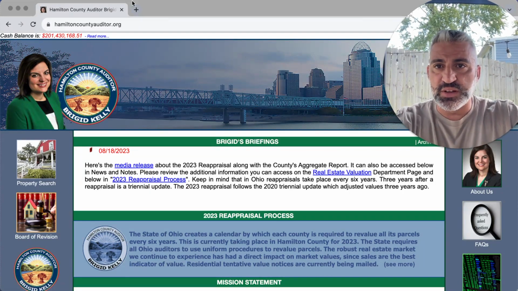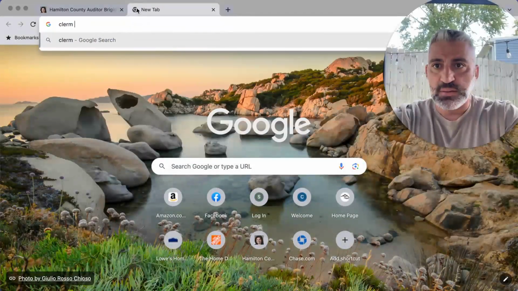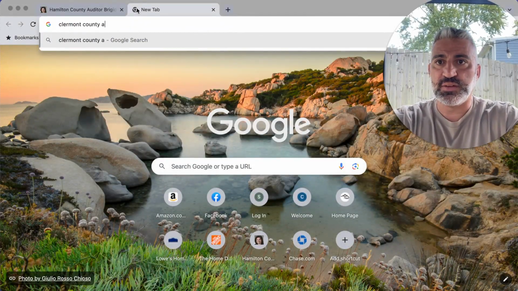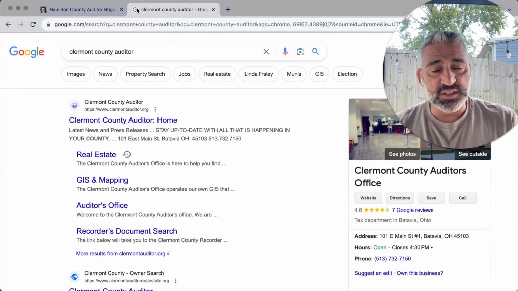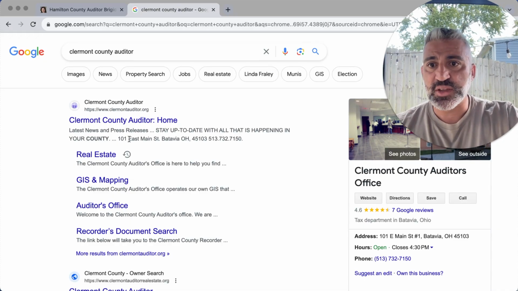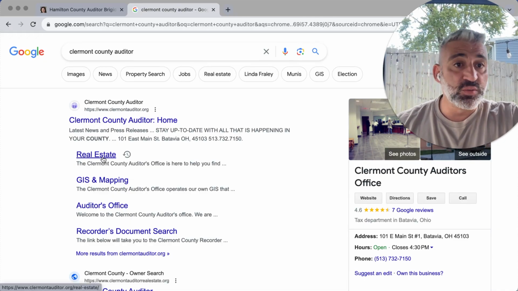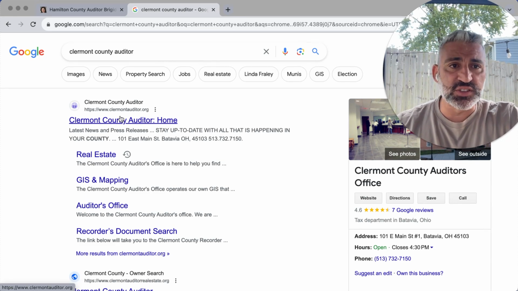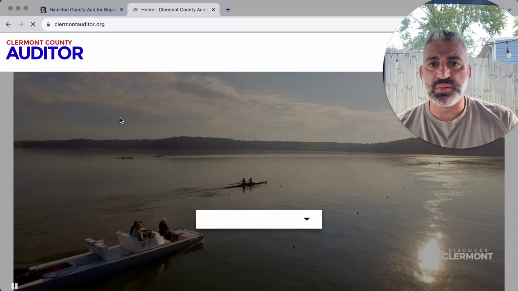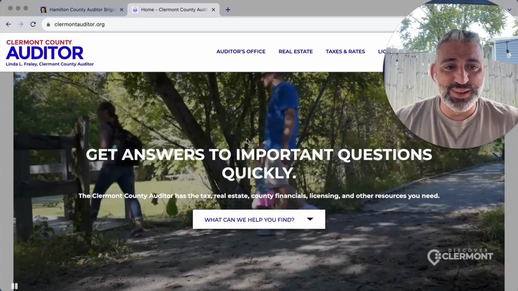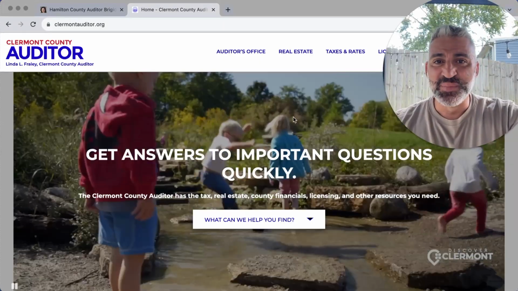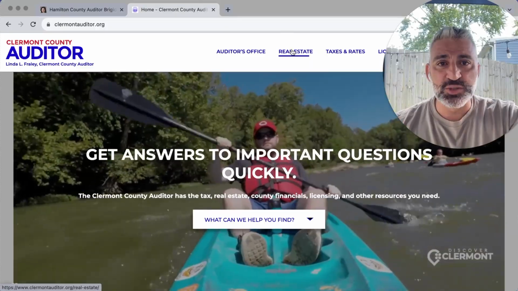Like, for example, we'll look at Clermont County Auditor, which is just a county right next to Cincinnati. I just did a simple Google search. It pops up at the top. Now I can see right here, real estate's an option, but let's just click into the main screen and see what we find. Now we're in here. Really, really clean, much cleaner than Hamilton County's. It's nice to see.